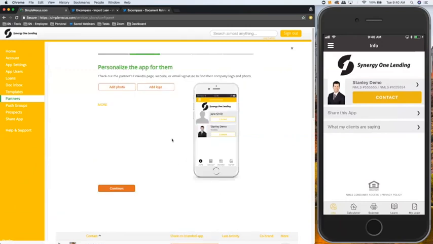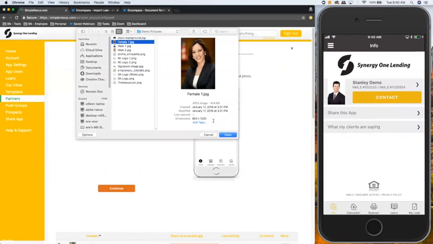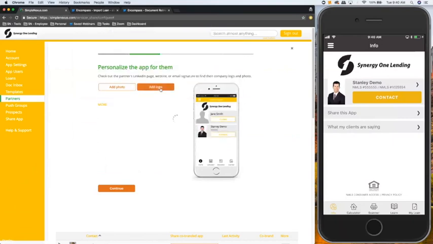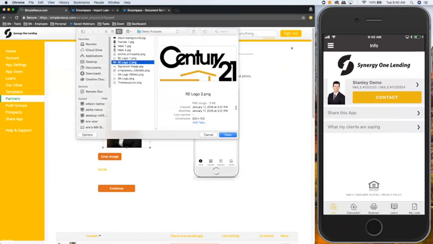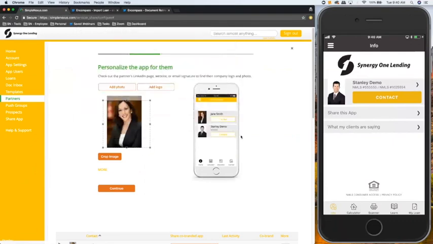And then we'll come into step 2, which is customizing it. So customizing it is we're going to add their picture and their logo into the app. And you can get most of the pictures and logos from the different websites of realtors, but we really want to customize it to have it be something that they want to share.